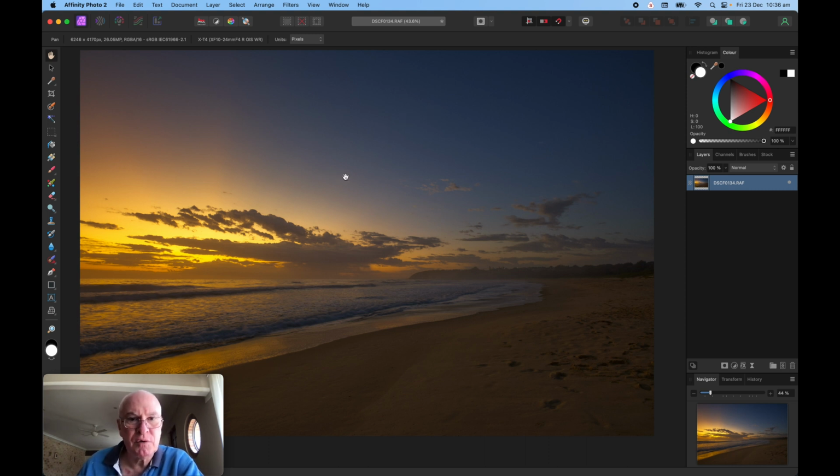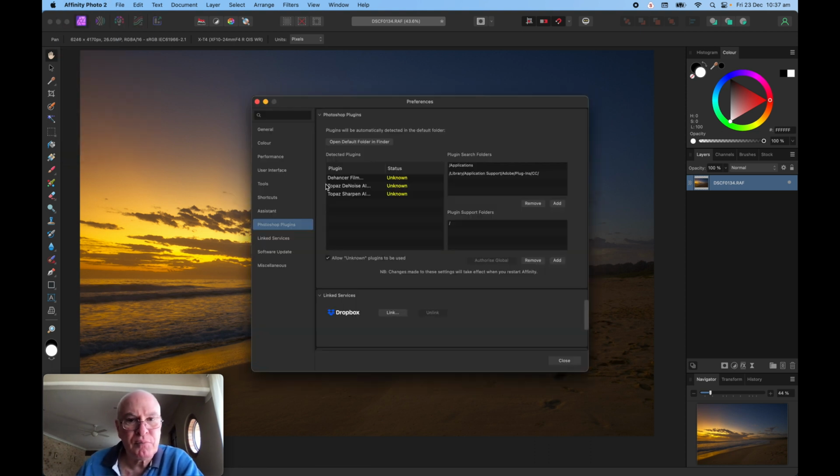So once you've got the Photoshop file installed, we're coming up here, Preferences. So you can see here, I've already got this installed. Now what you're going to do here, let's pretend that I don't have that installed. Firstly, you've got to make sure that you allow unknown plugins to be used. Tick that checkbox. Come across here and click Add.